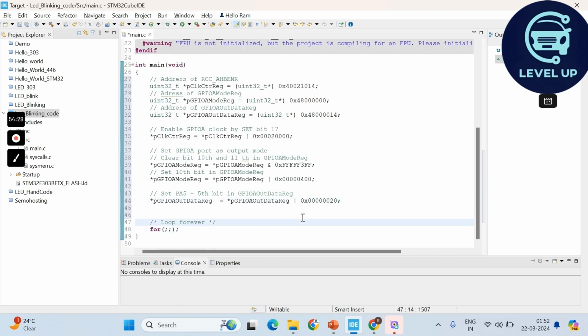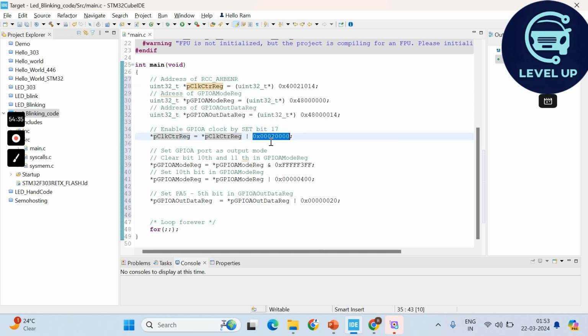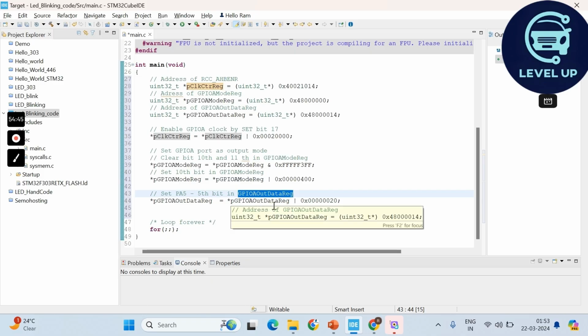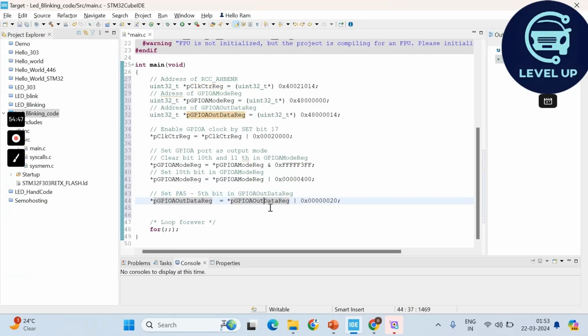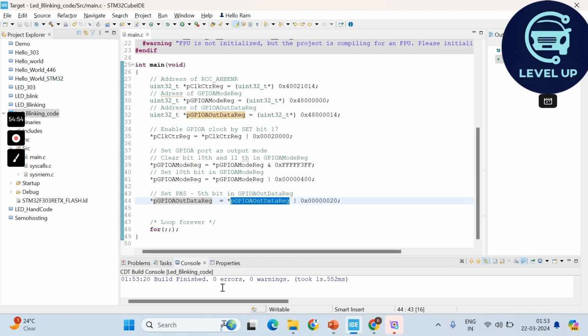So this is the forever loop. Before it we have taken the addresses. Now we have dereferenced it and set those particular bits inside it, then made it an output. And then we have written the data which we want to output. So now we need to save it and build it. Once it is built correctly, we can connect our controller and check whether the LED is blinking or not.